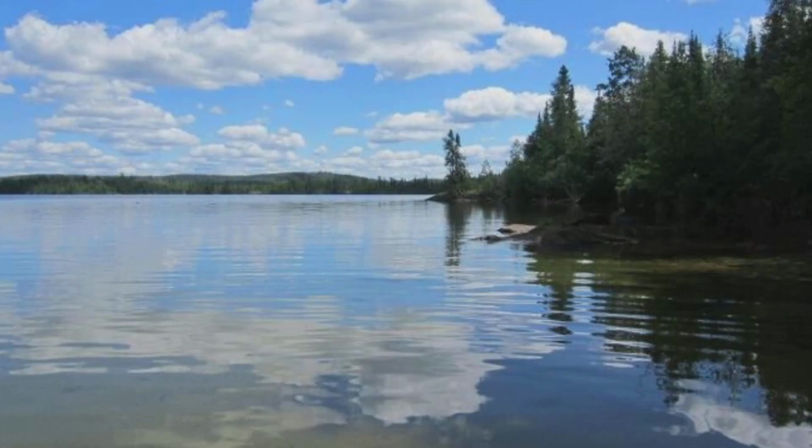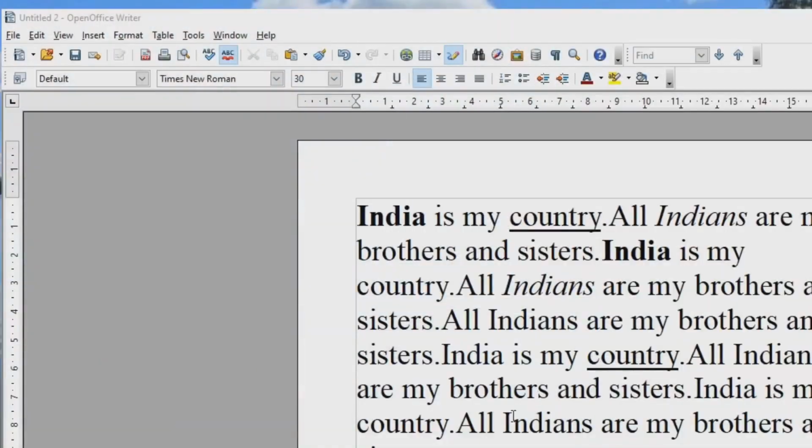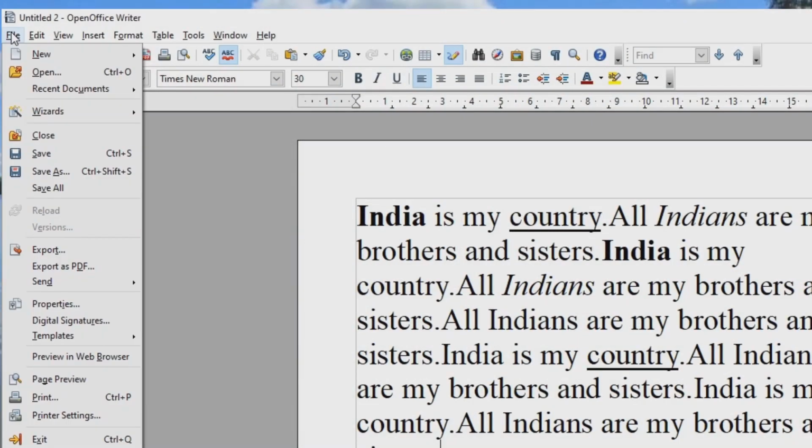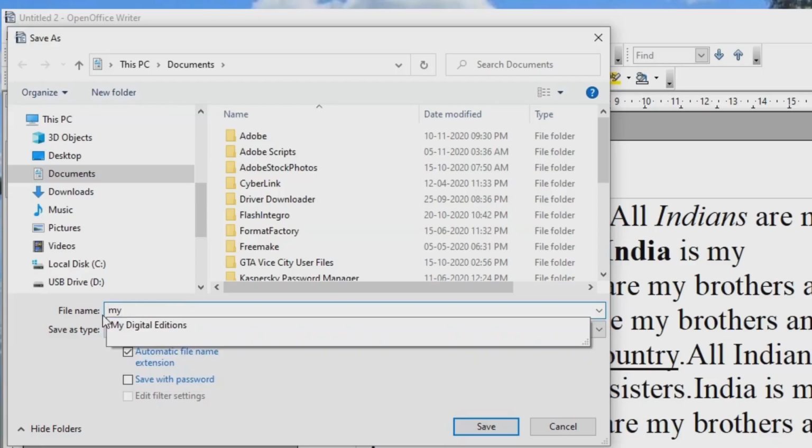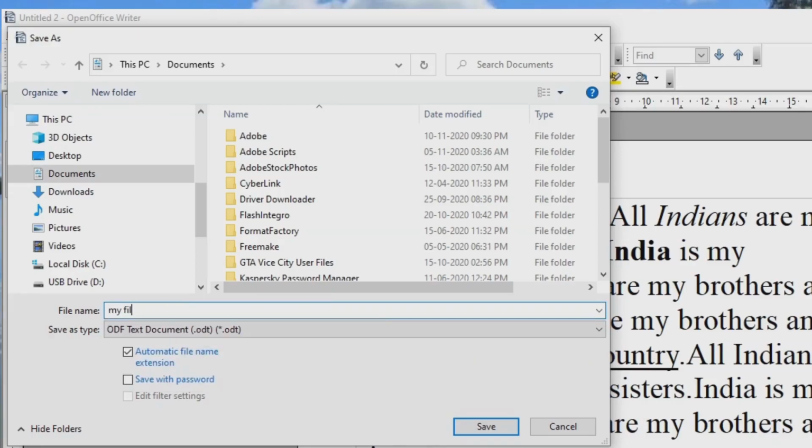Now let us see, after preparing a document, how can we save that file? To save a file, first of all we have to click on File menu. Then click Save option. At that time, you can see the Save dialog box on the screen. Now in that box, type the name for your file in the file name box. After typing the name, you can click the Save button.